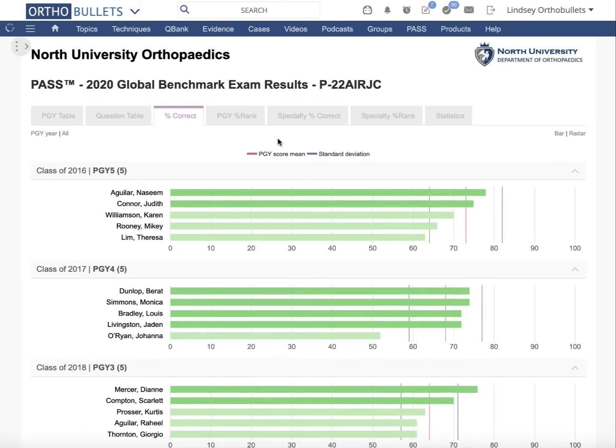The Percent Correct tab shows the raw percentile score for each resident. This data is most useful when viewed with residents separated by PGY year, so raw scores can be fairly compared. The red line represents the mean for that PGY year, and the blue lines are the standard deviation.